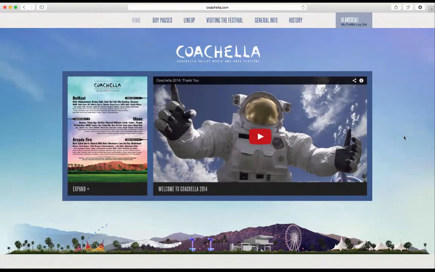So this is the Coachella website that goes with the mobile application. Basically, I wanted to have a look at the website, this website specifically, because it features some of the functionality that the mobile application has as well, which I thought was actually quite interesting to touch on.